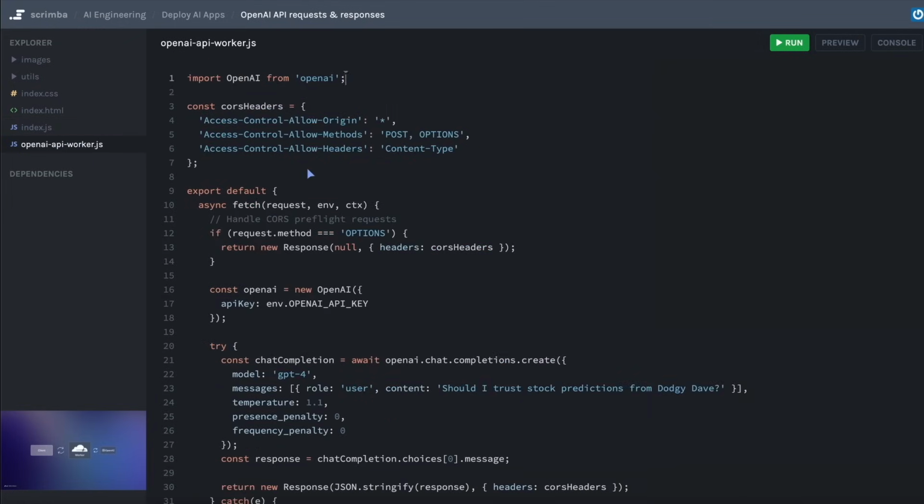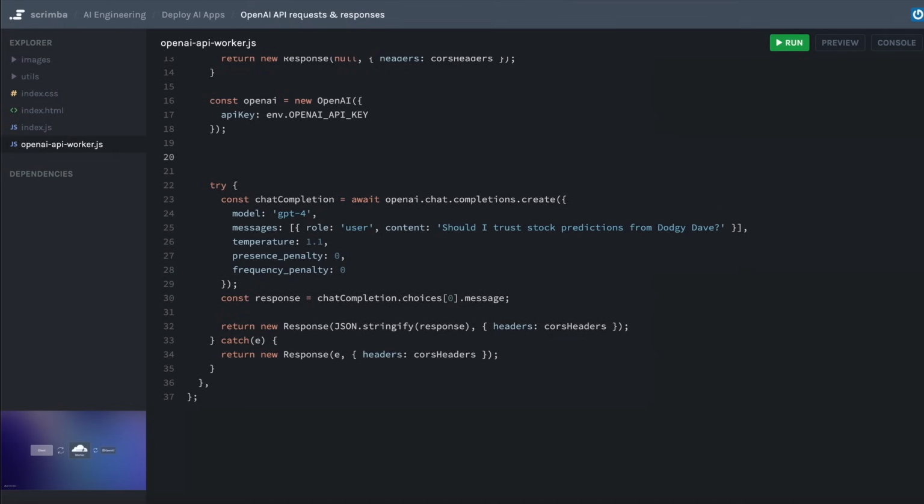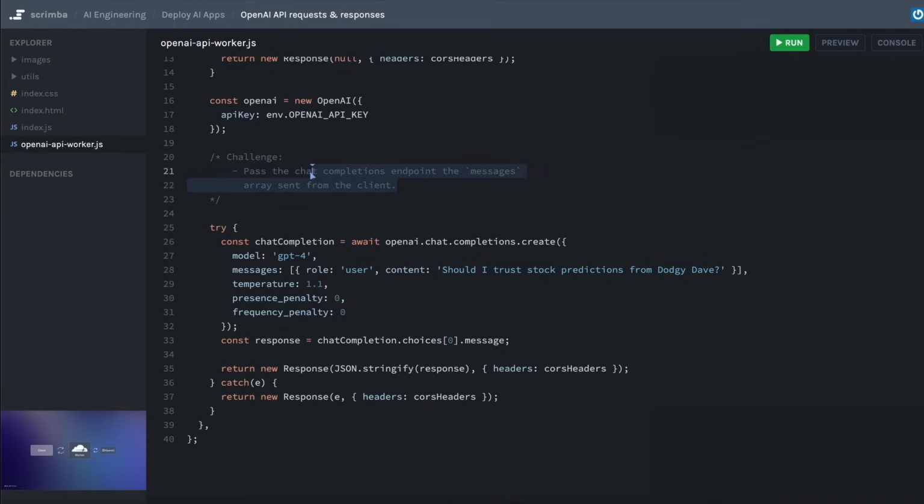Moving on, we'll update the fetch handler function in the worker. Instead of passing a static messages array to the OpenAI API, we'll need to pass it the messages array being sent by the client in the request. And I'd like you to work on that here with a challenge. So go ahead and pause me now and work through this.